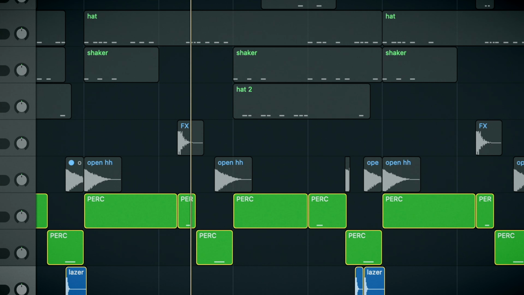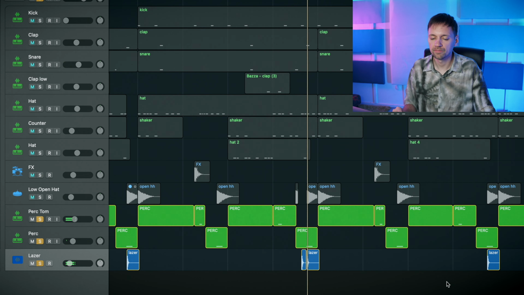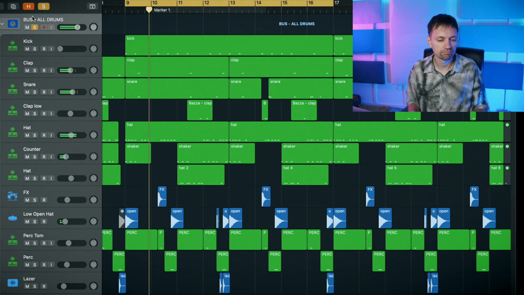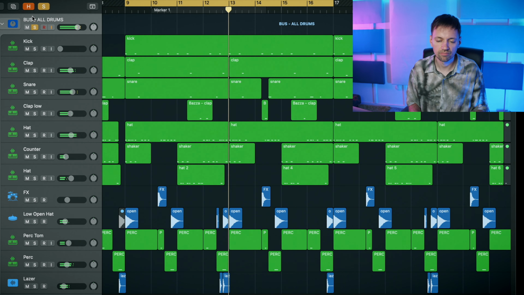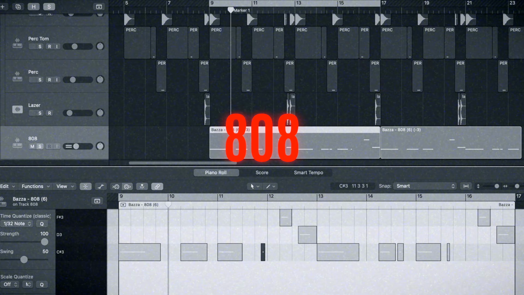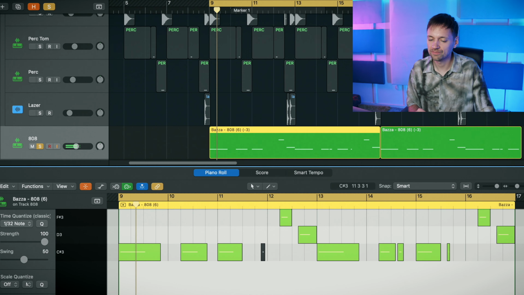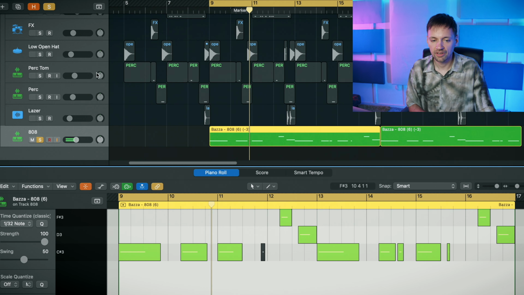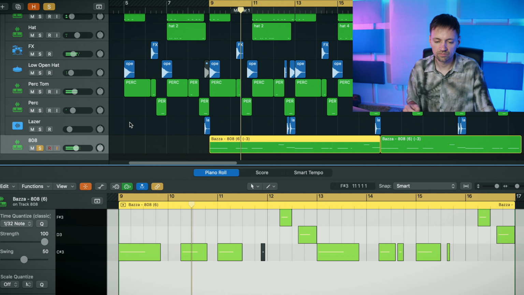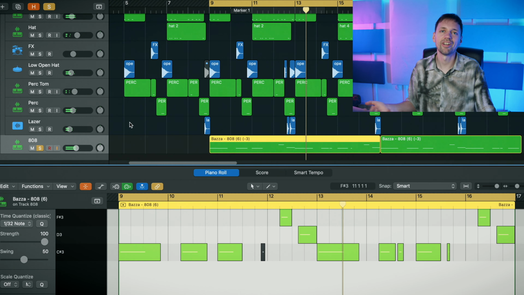There we go. Finally, I have a few perks. I only have a few of them. Very subtle. Let's now listen to all the drums together. Let's now move on to the 808. Quite basic. It just plays with the kick, I think. Yeah, basic.